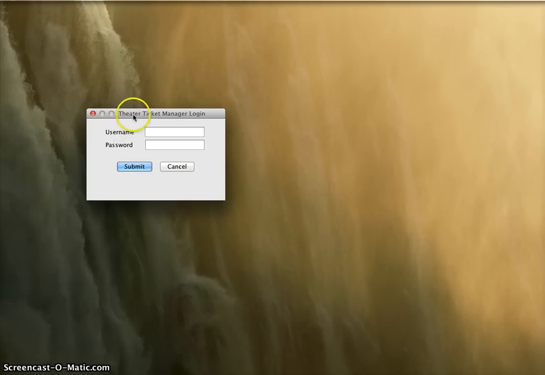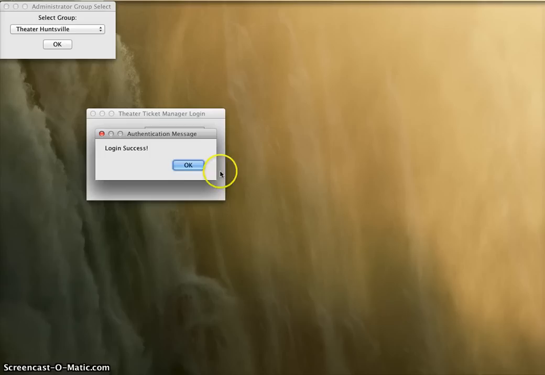Alright, so what we have right here is a Theater Ticket Manager login window. It has a text field for username and a text field for password, and it has two buttons, Submit and Cancel. Now if you select Cancel, it will simply exit out of the program, and we will go ahead and enter our credentials here. I'm going to log in with my account and press Submit, and it will let you know if your login was successful or not.